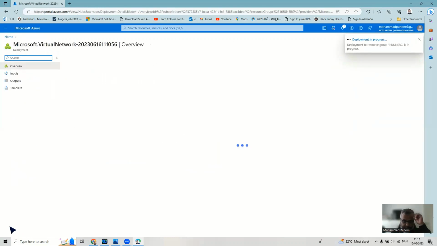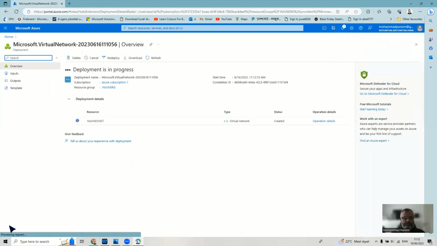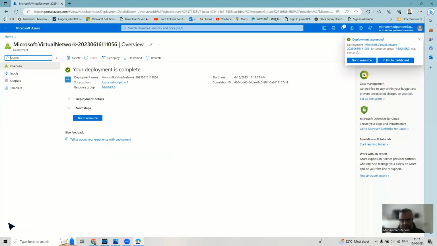The virtual network is being created, and it might take 1 minute. Next I'm going to create two network security groups, but without declaring any rules at the initial stage. I'll declare the inbound rules later.